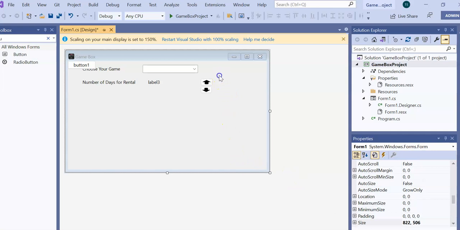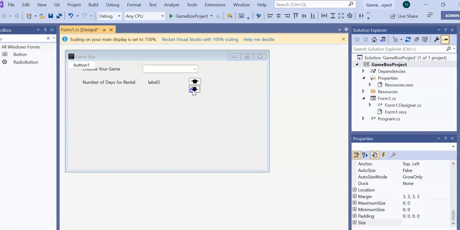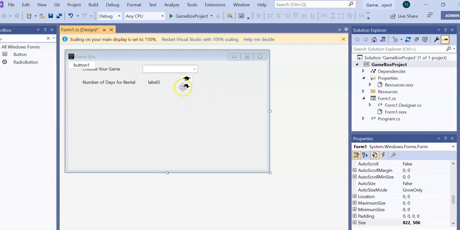Okay. Now these two buttons are for increasing the number of days here. So now I'm gonna click this one.